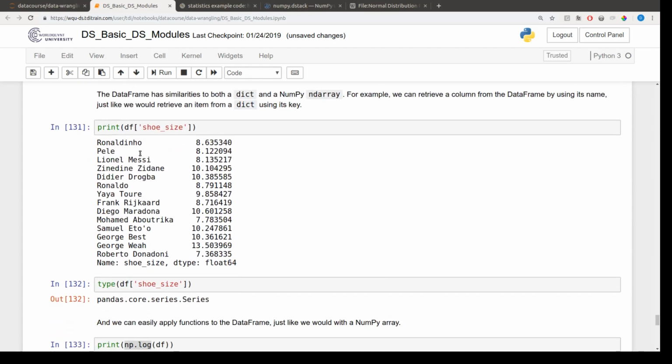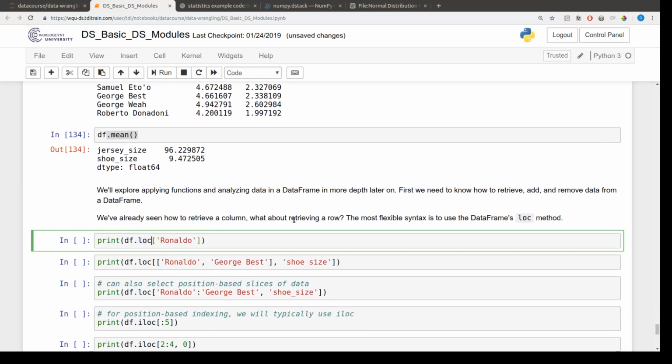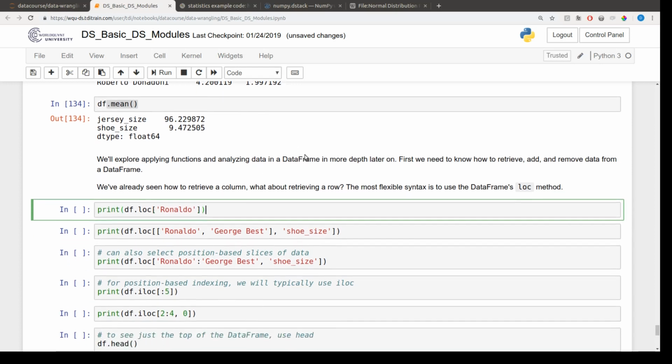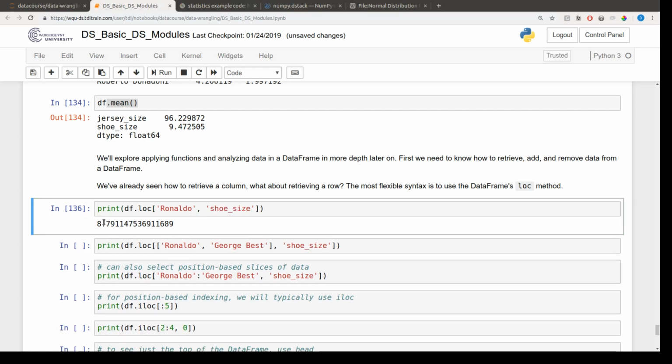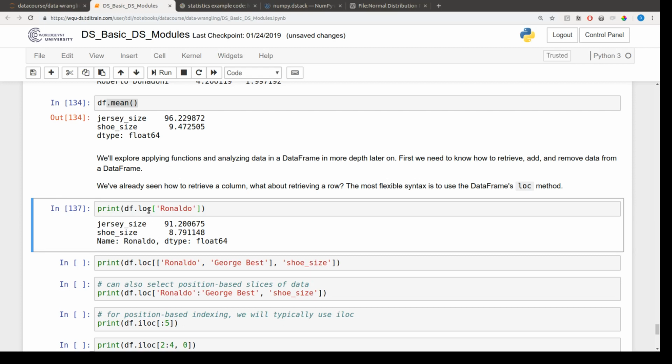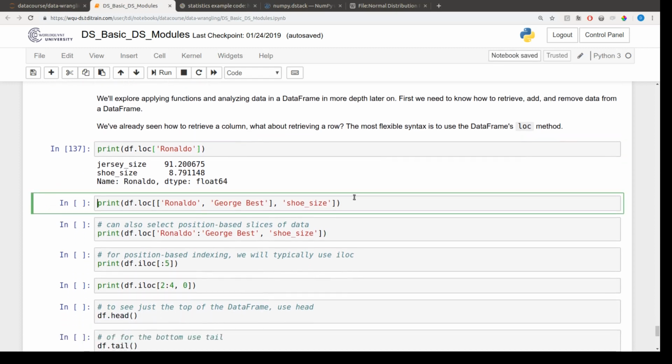So we've seen we can retrieve columns by name. Retrieving rows by name works slightly differently. We use the loc method of a data frame to get the row by name. And in fact, loc is very flexible. We can not only retrieve a particular row, but we could also retrieve a particular column. So Ronaldo's shoe size is this 8.79. But if we wanted all the information about Ronaldo, we could get his jersey size and shoe size by just picking out the entire row. But again, this resembles a dictionary-like syntax. We have the .loc method, but then we have the square brackets, and we refer to the row we want by name. We can also select multiple rows or multiple columns by passing in a list of names that we want to slice out.